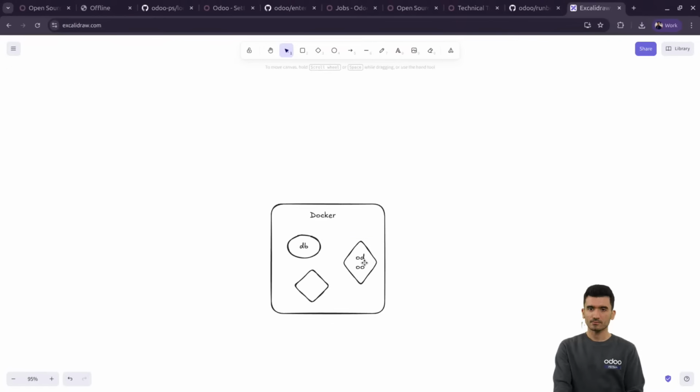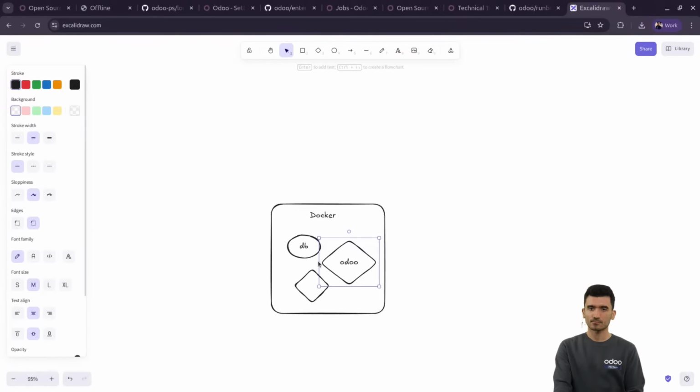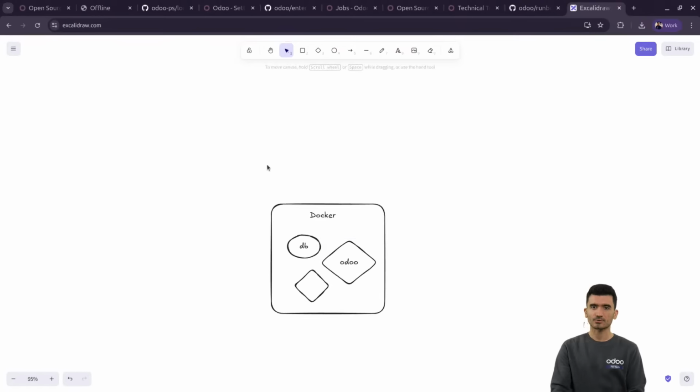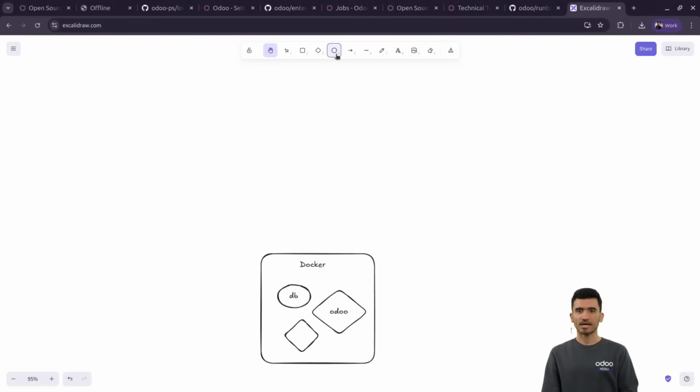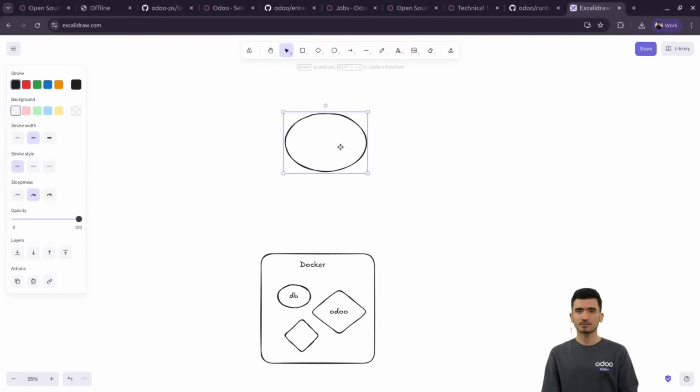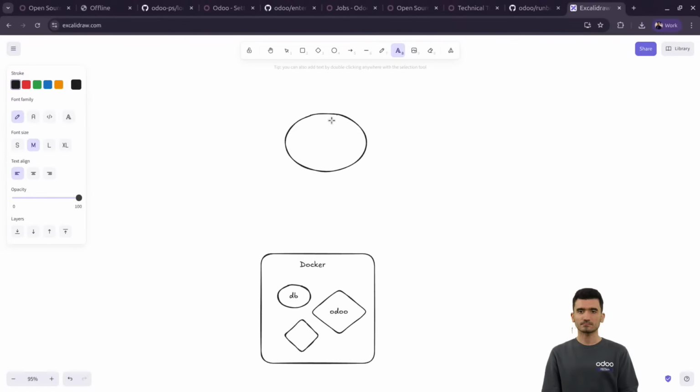Then we need some way to forward traffic to this. Obviously, we could open this to the public, but that's not a very good idea. What you have to do is have a reverse proxy, like let's say Nginx.